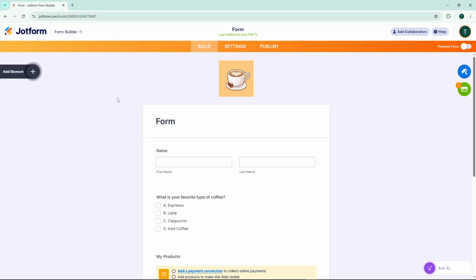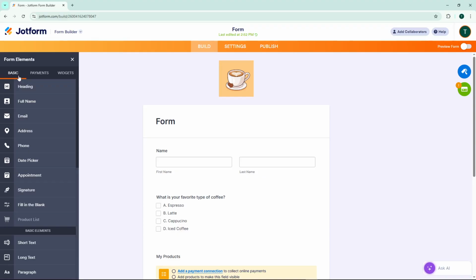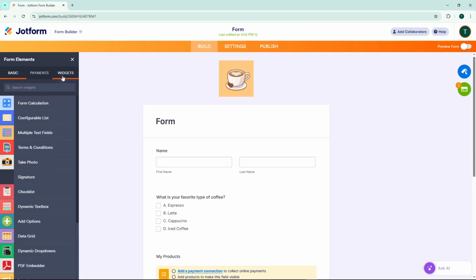Now that you're in the form editor, look for the Add Element option. This is typically located on the left side of the screen and gives you access to all the different components you can add to your form. Click on Add Element, and from the menu that appears, navigate to the Widgets section. Widgets are special add-ons that extend the functionality of your forms beyond basic fields.